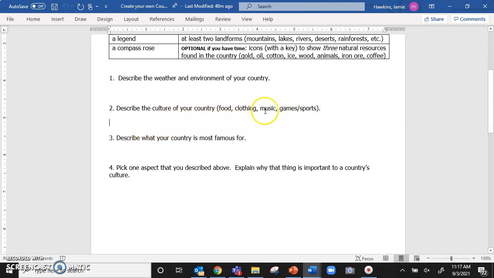What kind of music is unique to your country, and what kind of sports are unique to your country? Then you'll describe what your country is most famous for. Please do not be like one of the goofuses in my class and say, my country is famous for me. No, what is happening in your country that is unique to the country that you have made up?